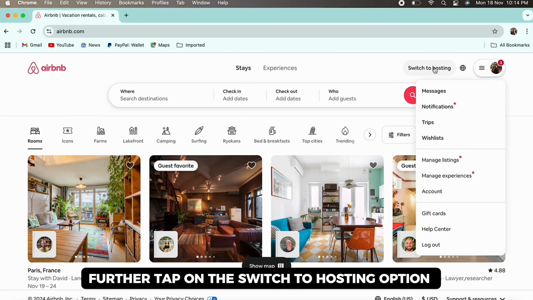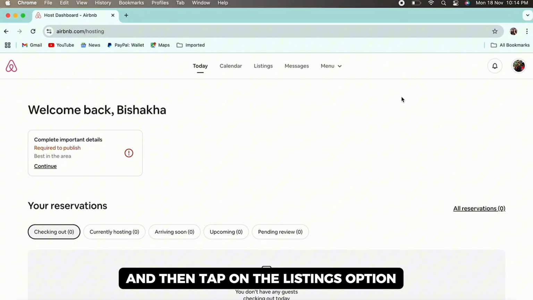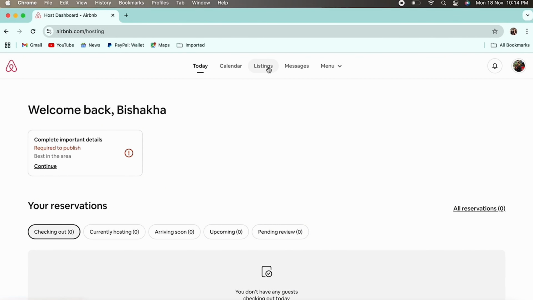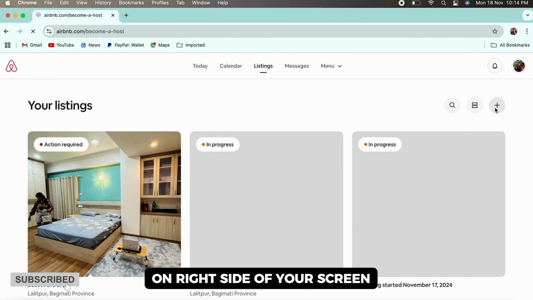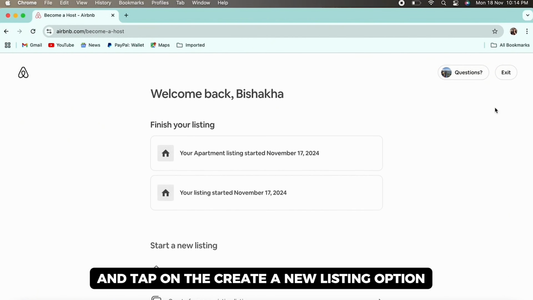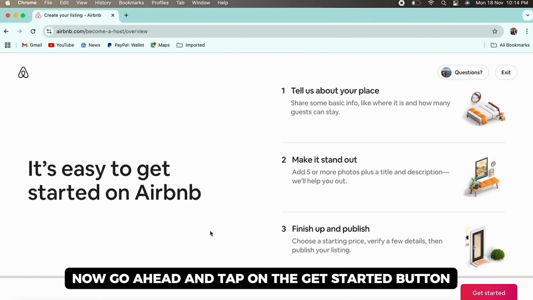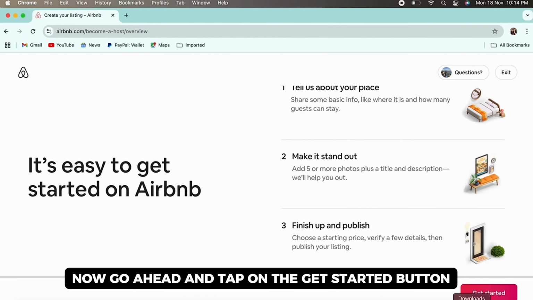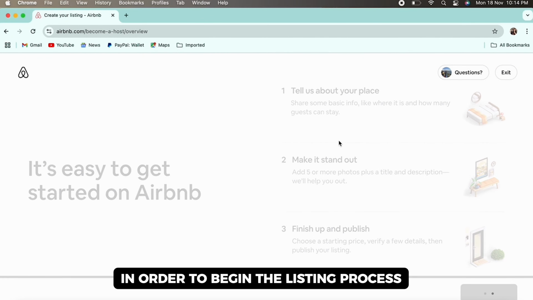Further, tap on the switch to hosting option on top of your screen and then tap on the listings option, and then go ahead and tap on the plus symbol on right side of your screen and tap on the create a new listing option. Now go ahead and tap on the get started button in order to begin the listing process.